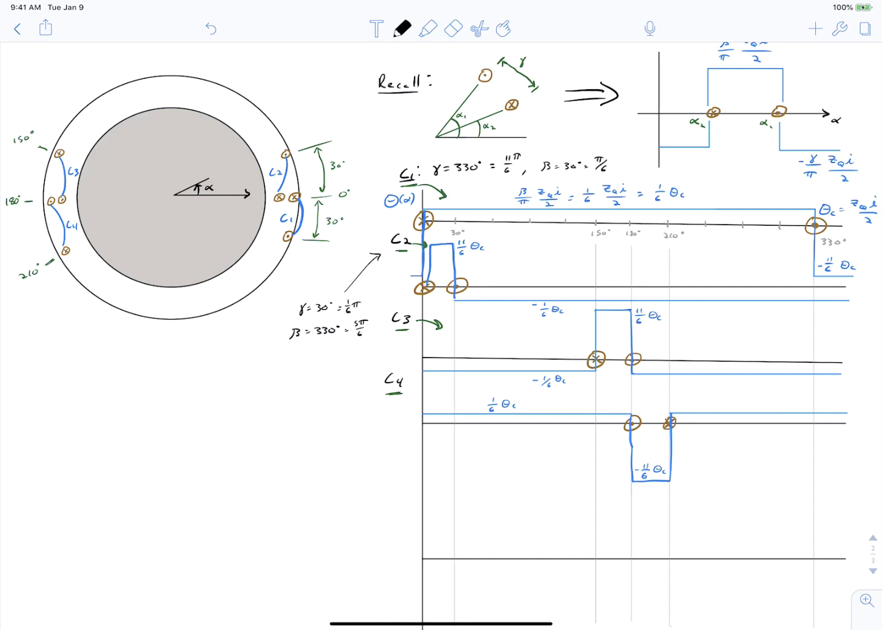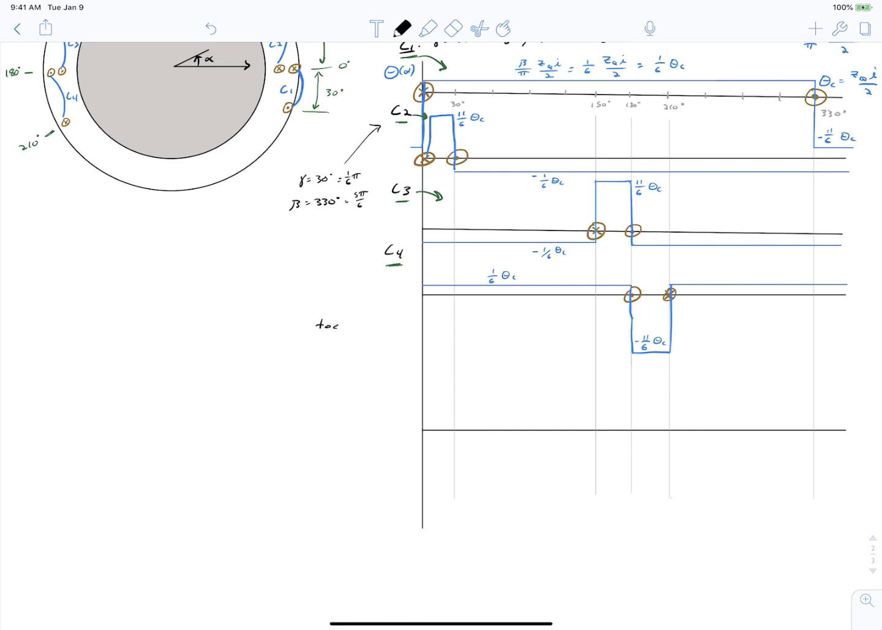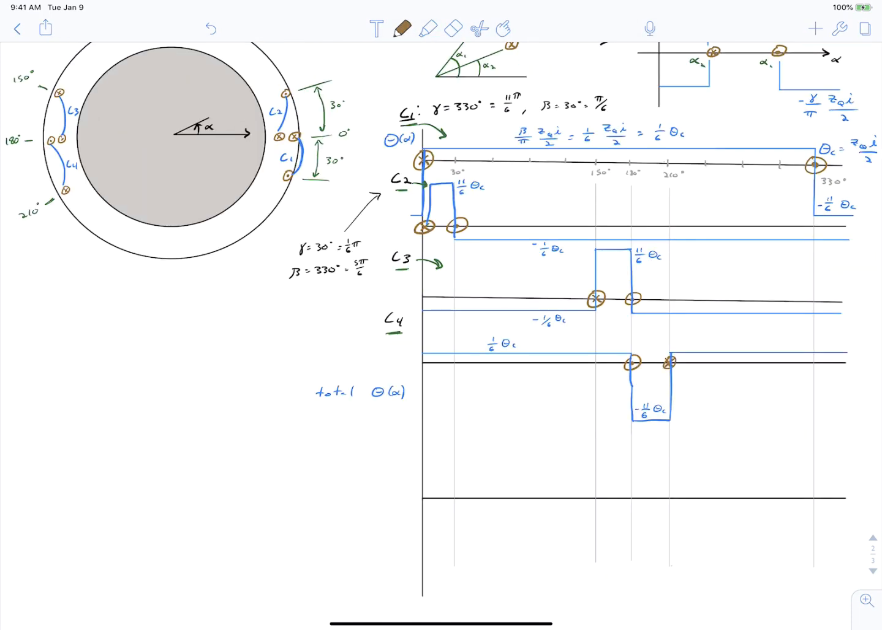So we now have the current linkage of each coil sketched, and in order to find our total current linkage of the entire winding, we have to sum these up. We'll start by indicating where the coils are. And if we go down this line, starting from the top and moving down, we can sum each component. And so this first region here, we can say that we have 1/6 theta c plus 11/6 plus a negative 1/6 and minus a negative. And in the next quadrant, we're now going to have 1/6 minus 1/6 minus 1/6 plus 1/6, which is going to be 0.